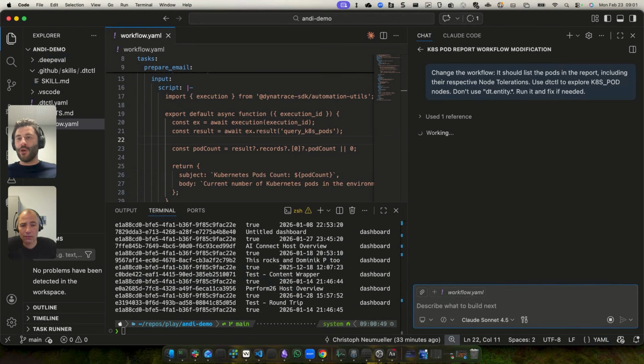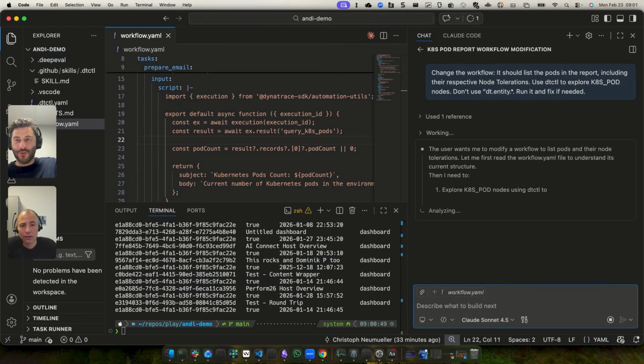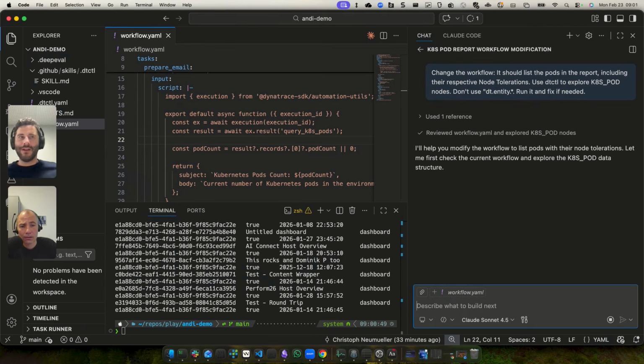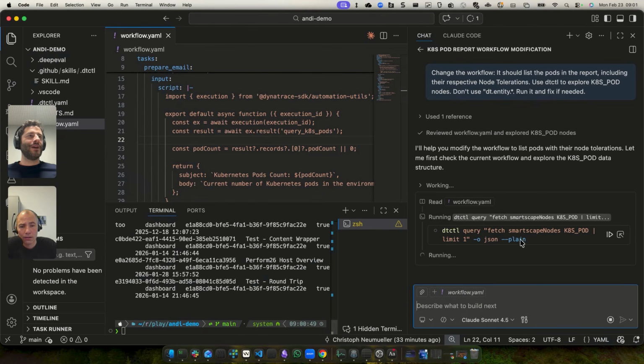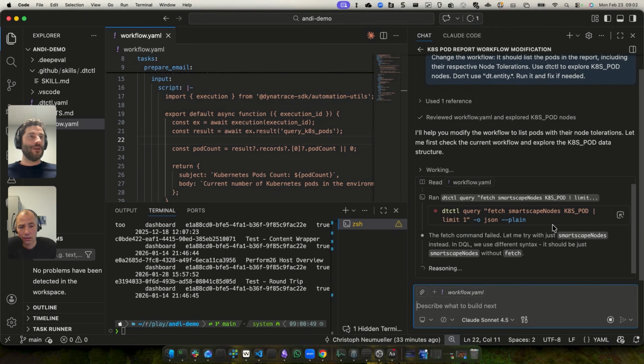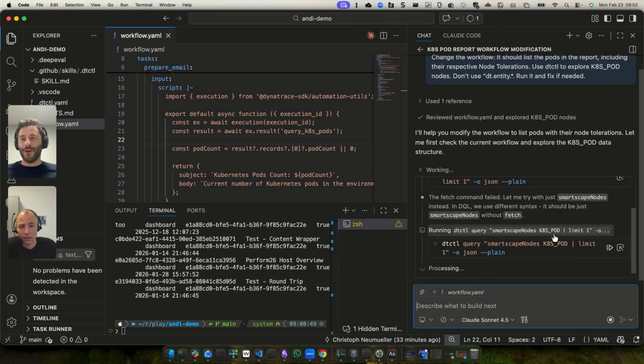That's a Kubernetes concept, but that's on node level, not on pod level. So it's a little challenging maybe. Let's see what AI does here. Now first, it runs an exploratory query. It says dtctl query fetch Smartscape nodes. So it will find out the nodes in this environment.